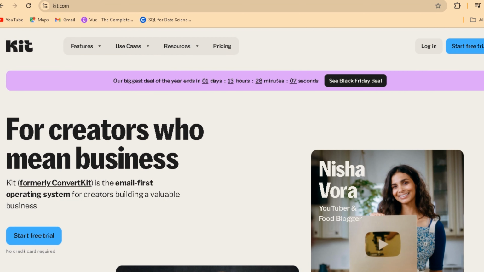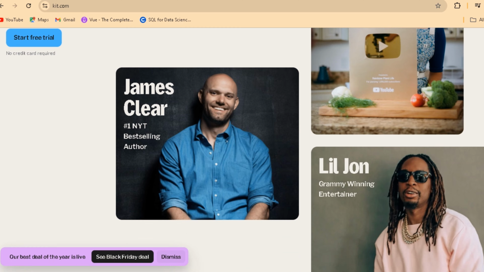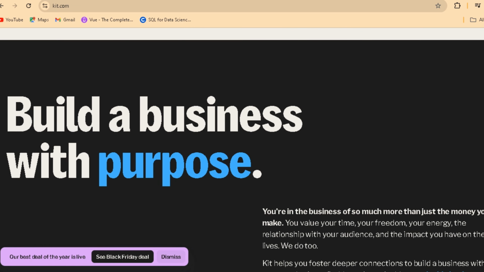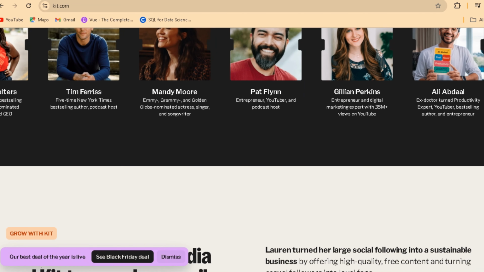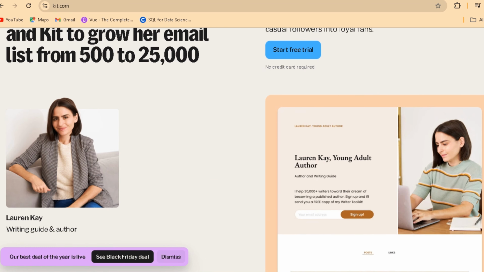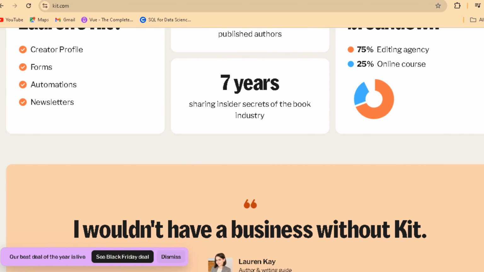So which one's for you? If you're a creator who needs something straightforward and effective, ConvertKit is a great choice. But if you need more robust tools for a growing business, then ActiveCampaign is where it's at.